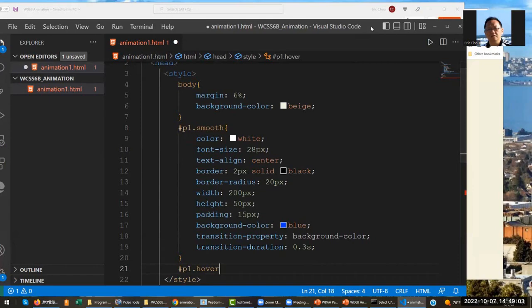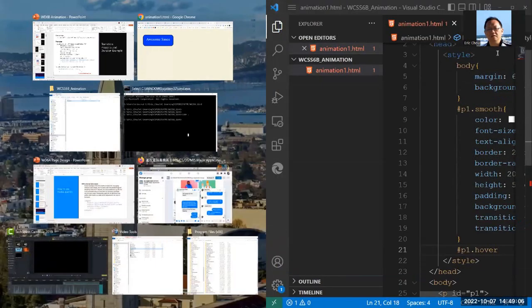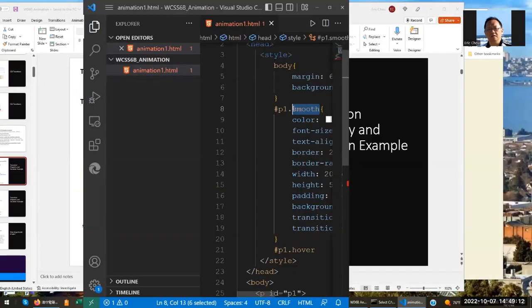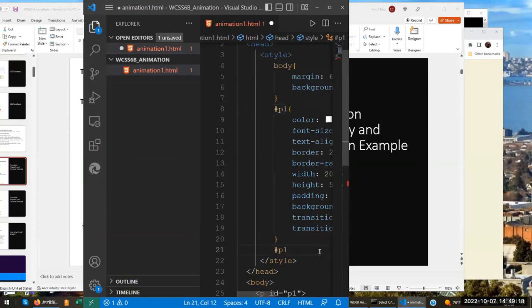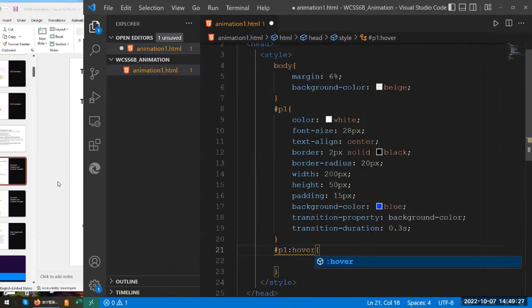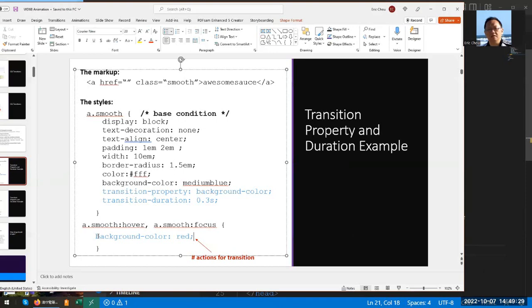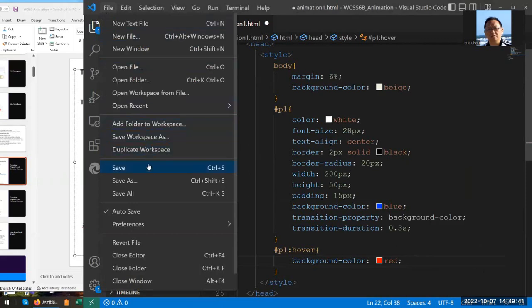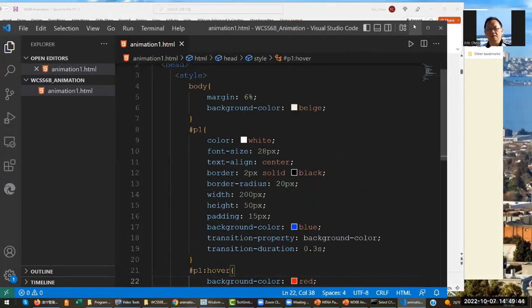Actually, no, I'm sorry. This one is not needed. We do not need to have this smooth. Let's actually change this one to hover over. So on hover over, we would have a transition, and it would have the background color of the red. Let's try this one. So you would kick off the transition from blue to red whenever you hover over for 0.3 second. So let's save this one.